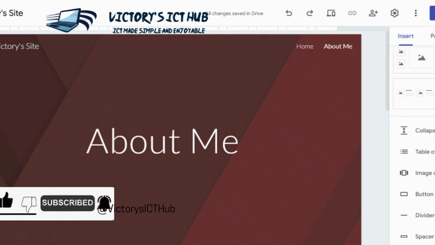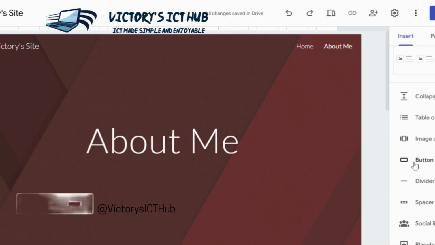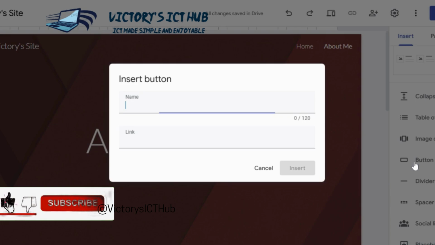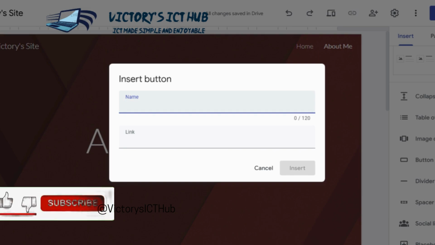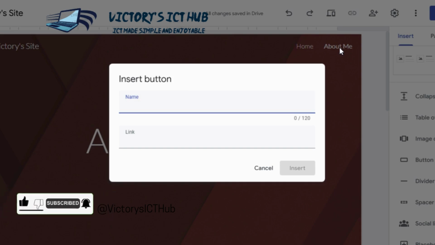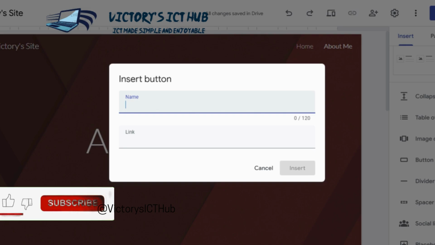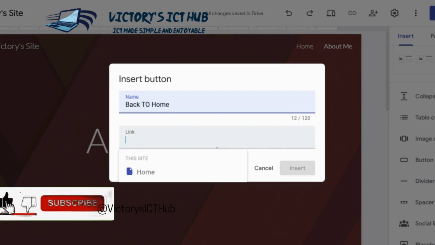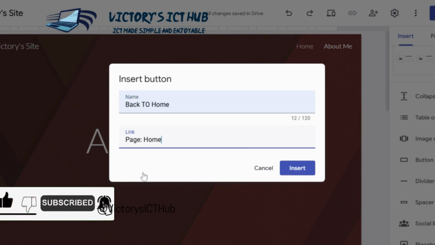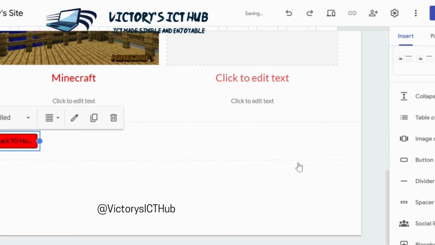Now, there's one thing that you can do on Google Sites, one specific thing, and it's called adding buttons. Okay, so adding buttons is a very good trick. If you want to go to home, you click home. If you want to go to about me, you click about me. These buttons can transfer you from page to page. So you can type the name. So if you want to go back to home, we're going back to home and link it to the page home. Click there as well.